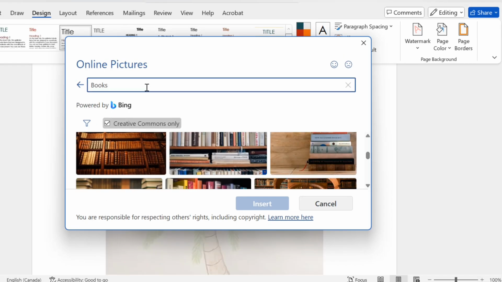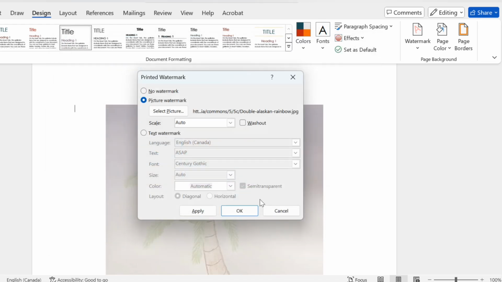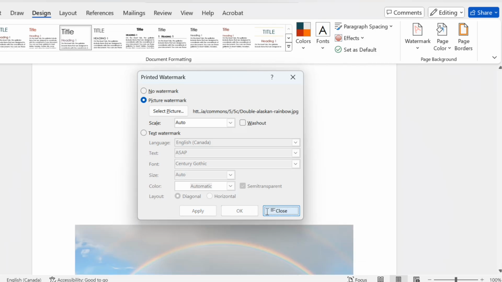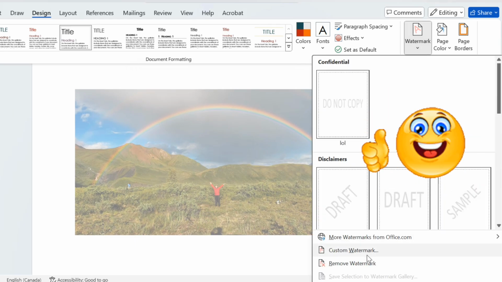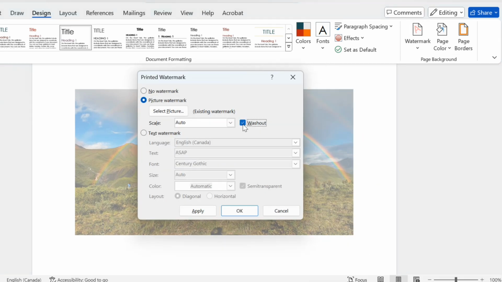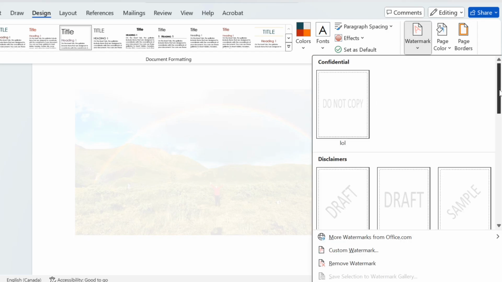Or you can also type in some of the pictures here. Let's go for the rainbow, and let's select this watermark here, and let's insert it in our Word document. Click on apply and then close. So it will show up this watermark. And if you want to reduce the transparency of this watermark, you can select this wash out option again, click on apply and then close. It will make the watermark transparent, guys. So guys, in this way you can add text watermark as well as the picture watermark.